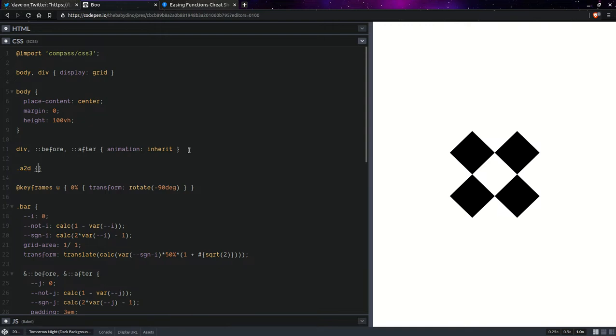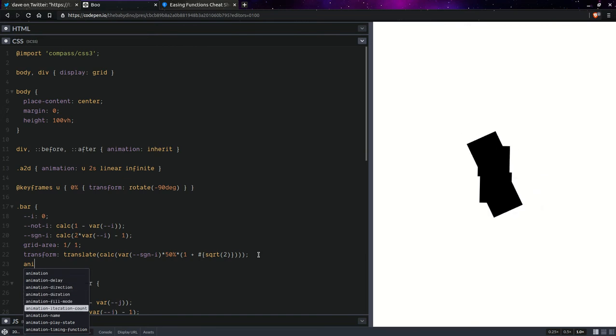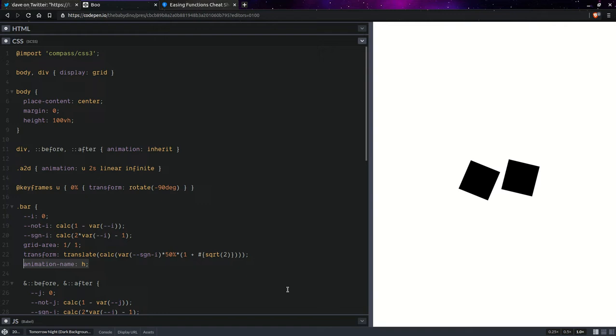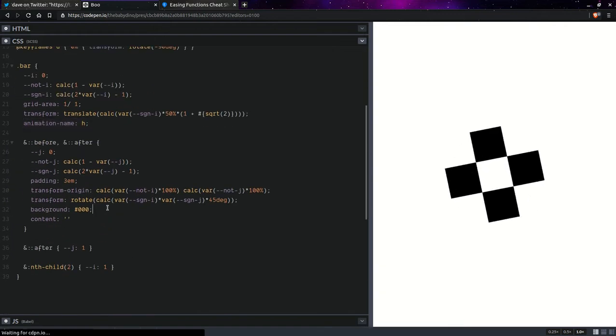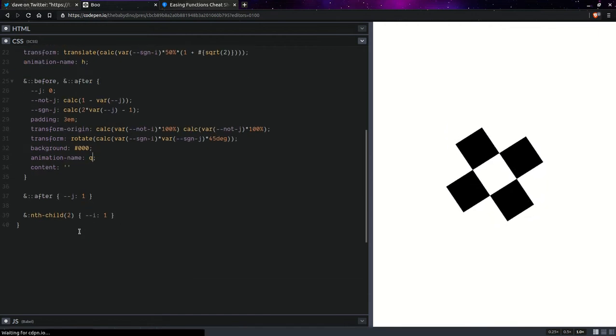So our 2D assembly is going to have animation unit 2 seconds, linear, infinite. Okay, now here we're going to have animation name. This one is going to be half. Okay, and here animation name, this one is going to be quarter. So let's set those as well.